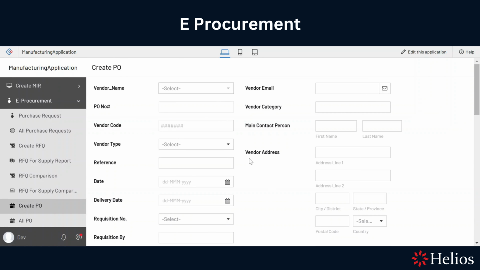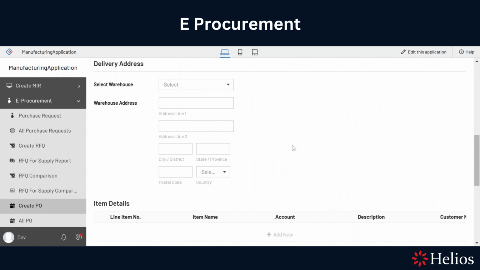Finally, generate a purchase order with a single click to confirm your procurement. Your purchase order will be generated from Zoho Books.